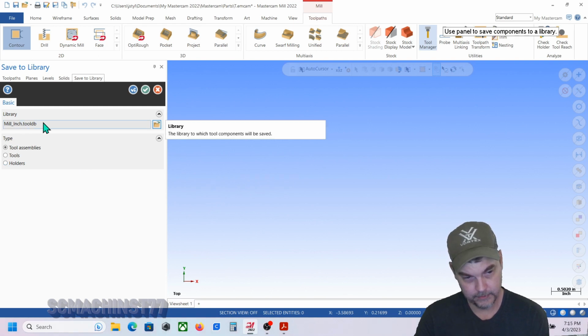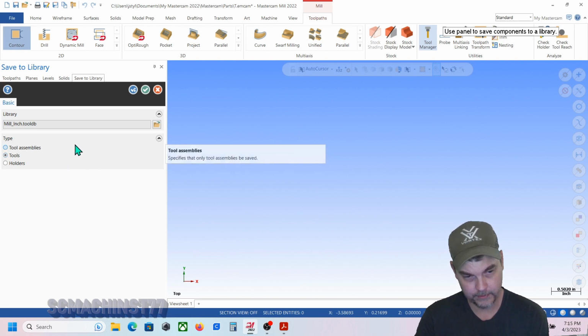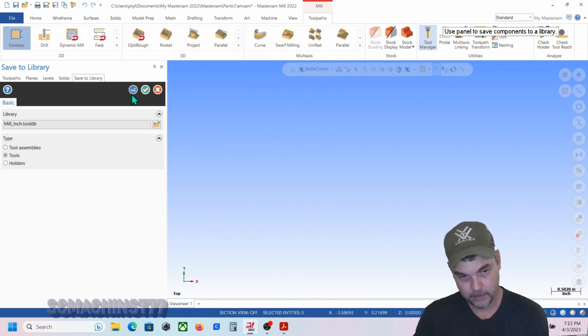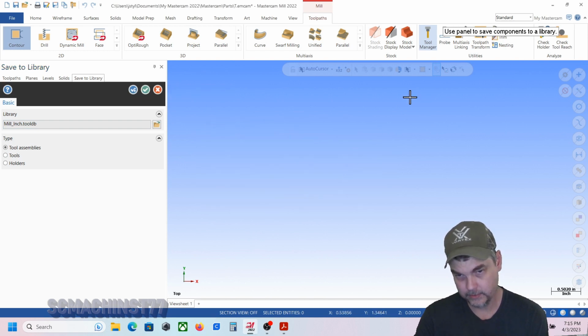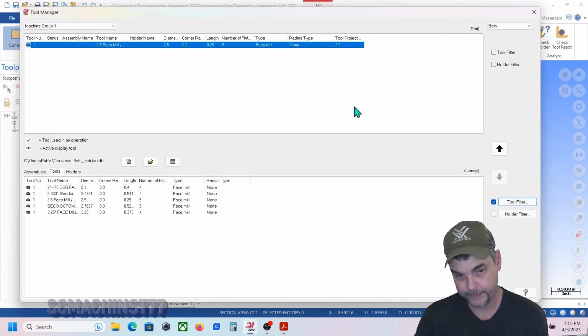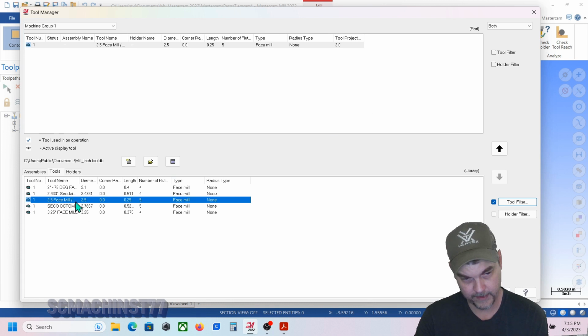As long as you see what library you've got selected, you can do this here. If you want just the tool and not the tool and the holder, which we didn't add a holder, you can just do tool and then you hit OK, and it should have added that tool in there. If we go back down here, see we've got the 2.5 inch face mill is in our library now.